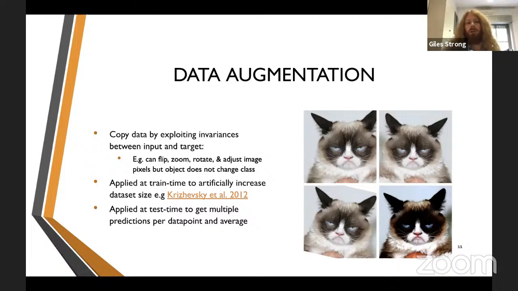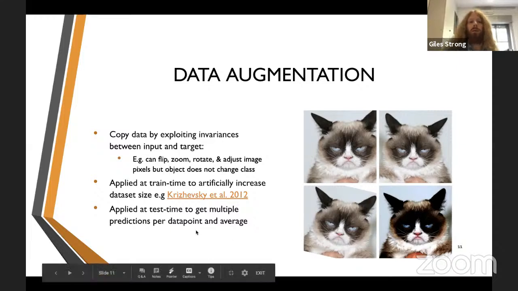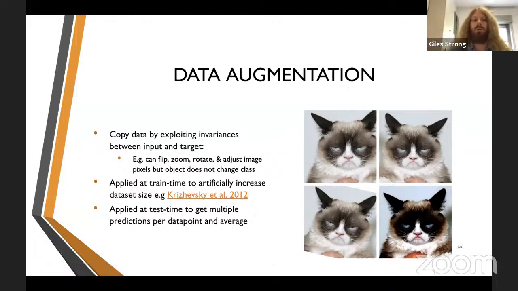This involves creating copies of data by exploiting the invariances between the inputs and the target. So if we imagine image classification, here you can flip, zoom, rotate, and adjust the images. However, the actual object pictured in the image doesn't change class. Now you can apply this at training time in order to artificially increase the amount of training data that you have. And you can also apply it at testing time in order to get multiple predictions per data point and then create an average.